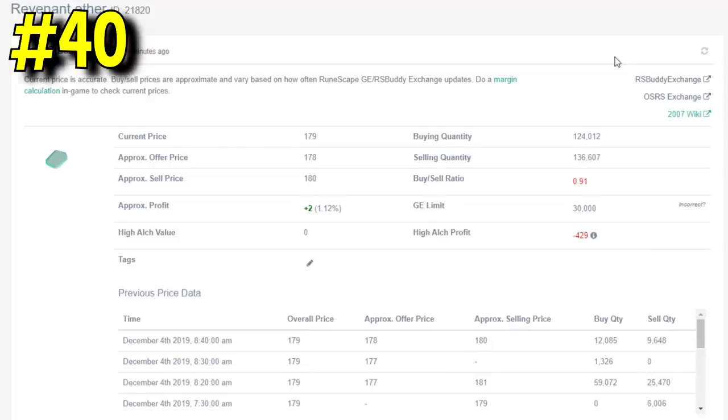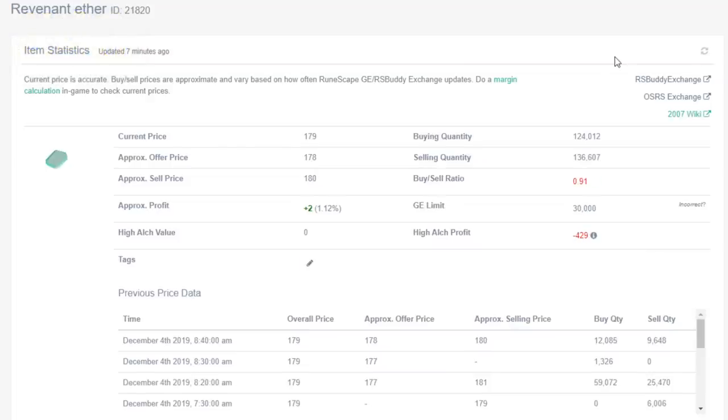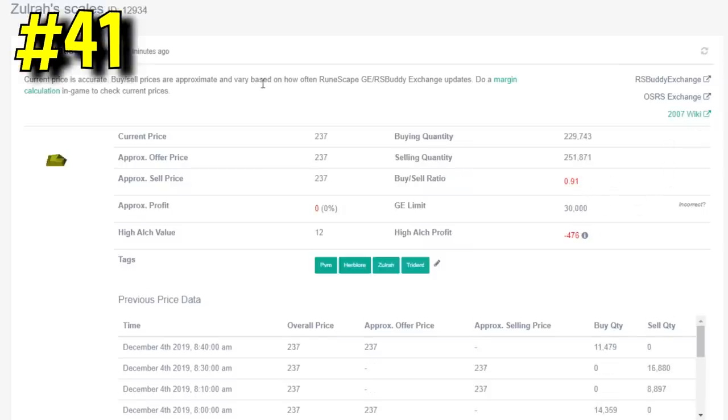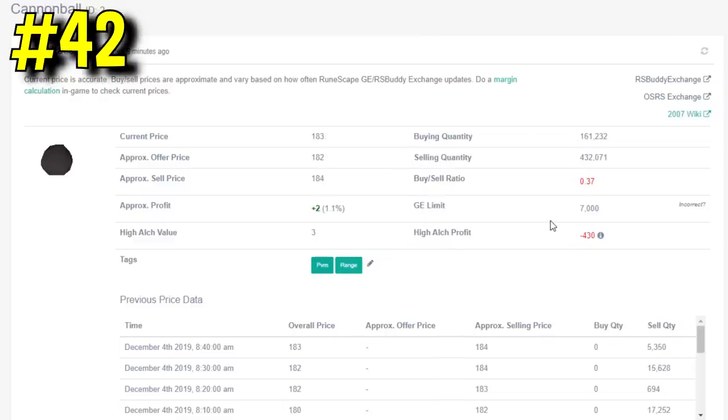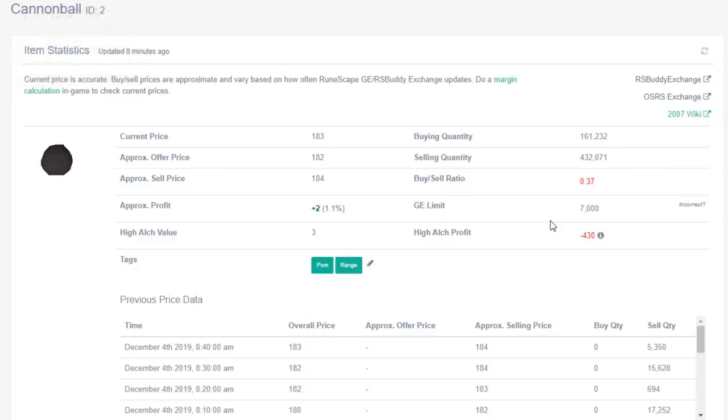Revenant Aether I find personally just to be a better version of Zalra Scales. They're often cheaper, the margins are often better, and the GE limit is still 30,000, so very good. However, Zalra Scales are also good. I barely ever get more than a 1 GP margin on this item though, so it's kind of debatable whether it's actually worth your time. Next up here we have the Cannonball. For whatever reason, this item actually has much higher margins than the quantity would indicate.